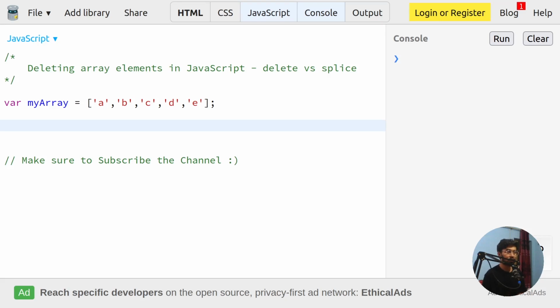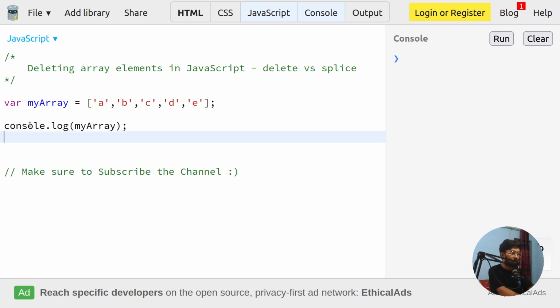So in this video we're gonna talk about deleting array elements in JavaScript with two different approaches. In one we're gonna use delete and in the other we're gonna use the method splice, and what is the difference between them.